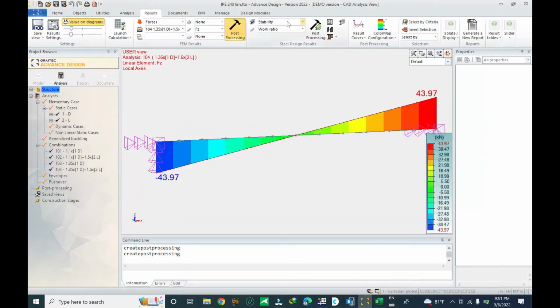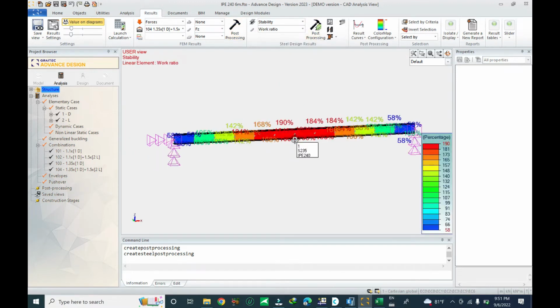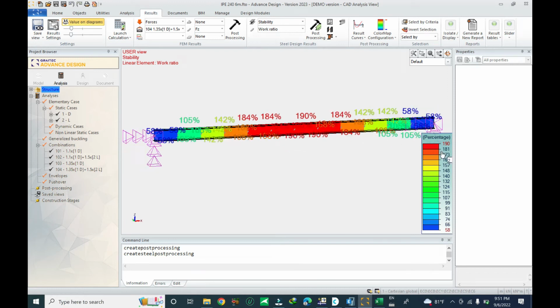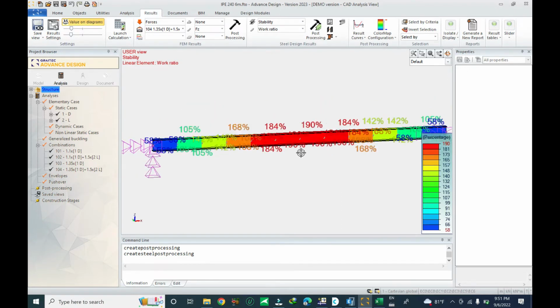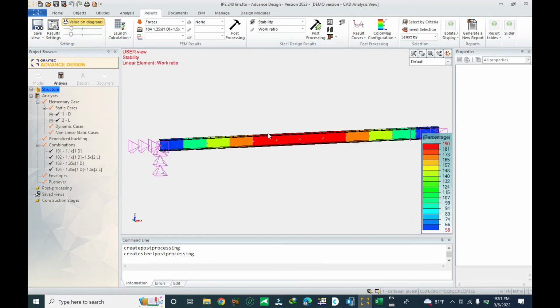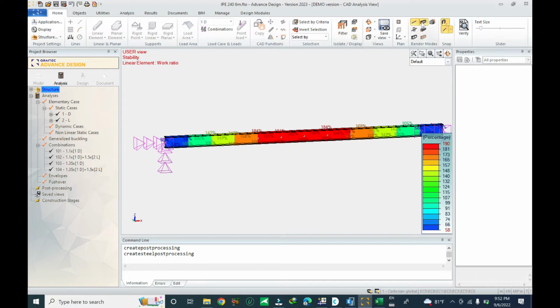Now let's check with Advance Design, stability and working ratio. Yes, the result is maximum is 190%. You can check here. Yeah, 190%. Yes, the location is 190%. So with the moment diagram, okay, you can display it, display it at section.